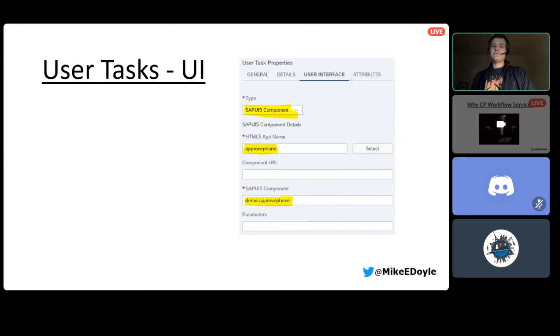More power comes from using a UI5 component, and this is what I would do. I like developing UI5, and you can list a component that you've deployed to Cloud Platform. Obviously you need UI5 skills to build that, whereas the advantage of the workflow form is you don't need a UI5 developer.